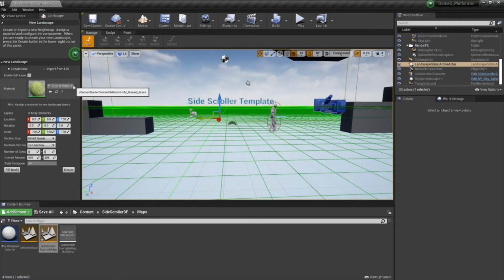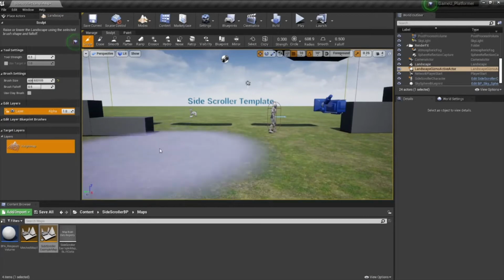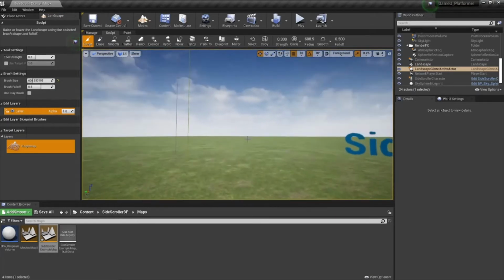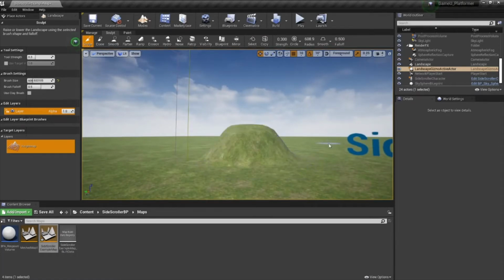And as we move forward, I do want to point out that you want to hit enable edit layer because we will be using a water actor on this landscape. Once you hit enable edit layer, just go ahead and hit create, and it creates this entire landscape ground for you. You can use the sculpt tools to make hills and things like that.